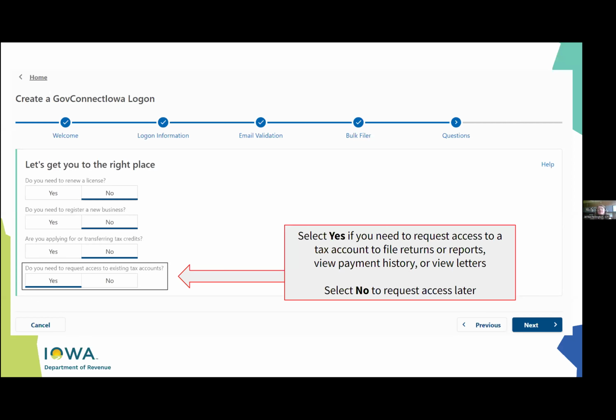So you would really select yes to that option if you know that you need to file like a sales and use tax return, if you want to view letters online, view payment history, if you want to maybe do something else that we offer on GovConnect Iowa, that's when you would request access to that. You can also select no to request access and continue creating your logon, and then you can request access later.